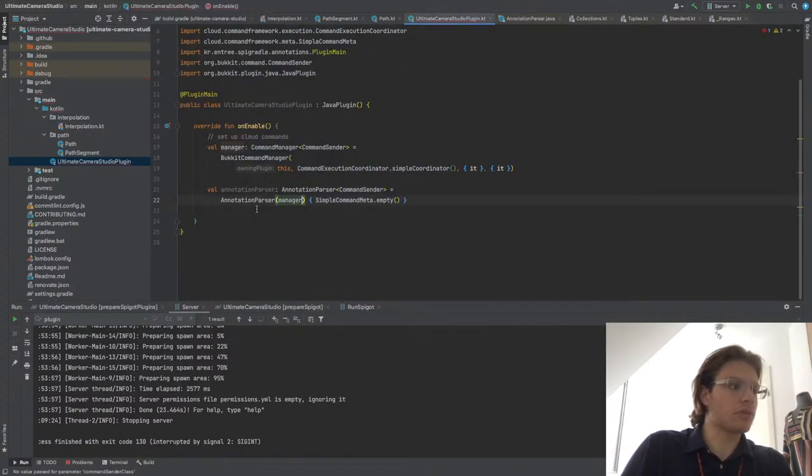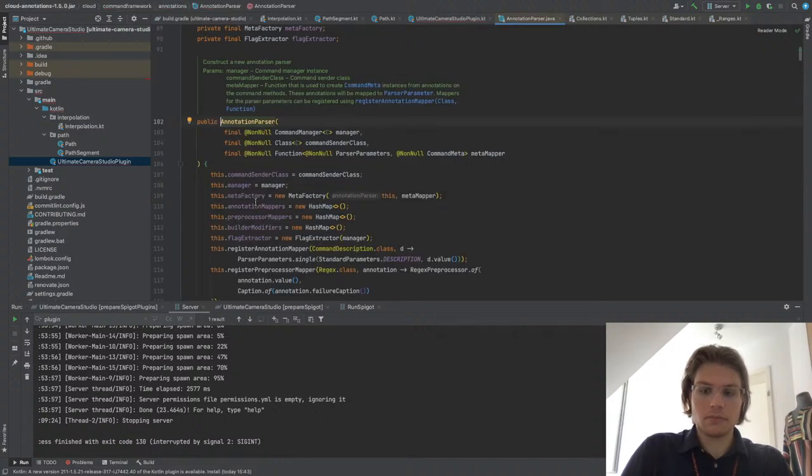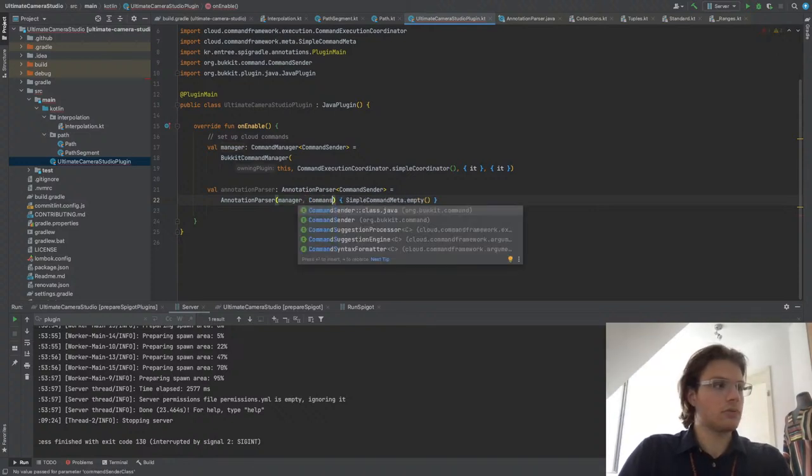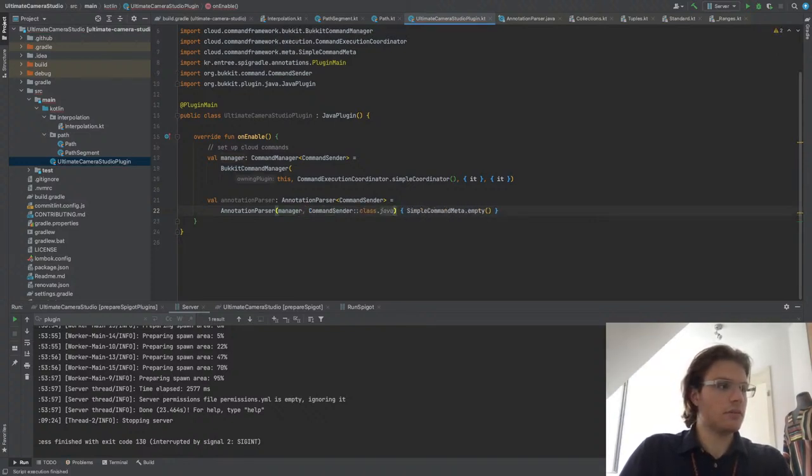Wait, where is the constructor here? Right, so I literally just do this? Huh. All right. Well, that's cool.